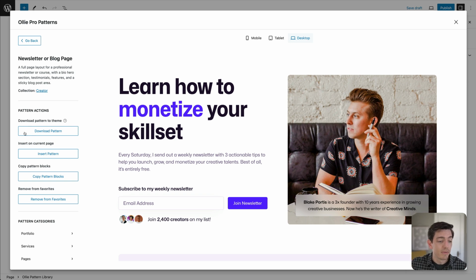And then we have some pattern actions. So a download pattern button. This will actually download the pattern file from the cloud to your WordPress theme. And the benefit of that is that you can then remix the pattern, edit it, duplicate it, and effectively create your own theme based on the Ollie Pro patterns.